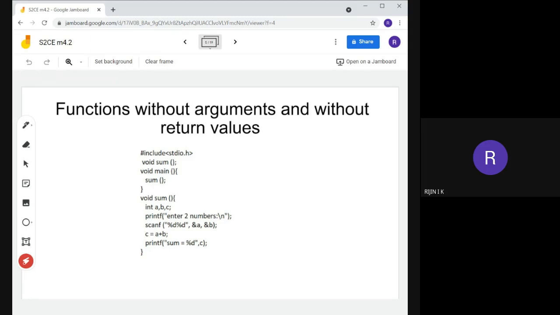So first we need to declare the variables, then read the values, then perform the addition operation. After getting the result, you can print the result by using the printf statement. Here the variables are a, b, c. These are all integer type variables.